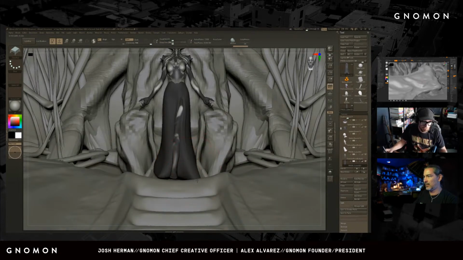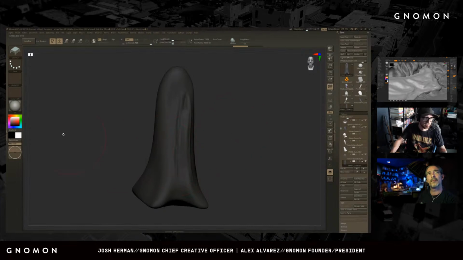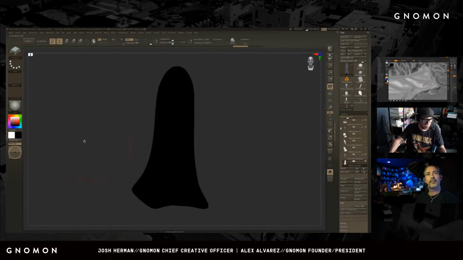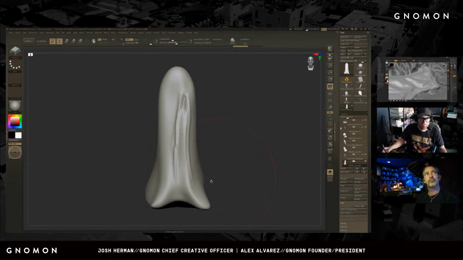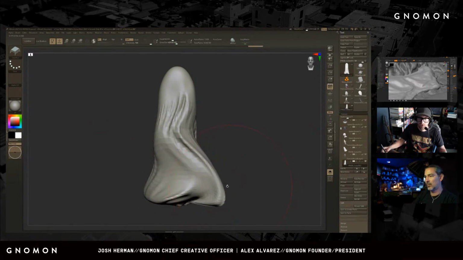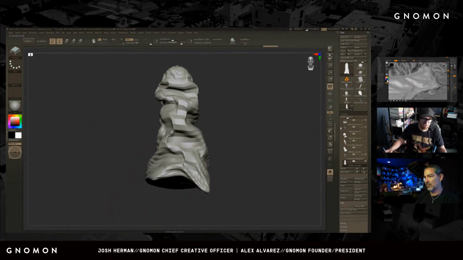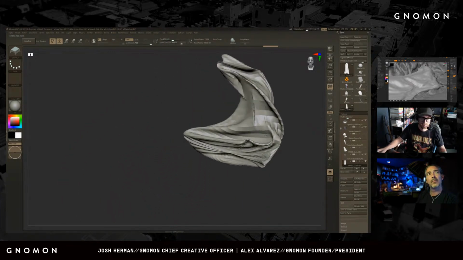I like the cloth pull brush quite a bit and the cloth nudge brush, because what you can do is it just treats it like cloth. If this is the object, I'll turn it a different color so it's a little easier to see. You just pull it and it has its own sort of simulation built into it, which is great. That's neat, and if you do a more extreme version, you can crunch it.